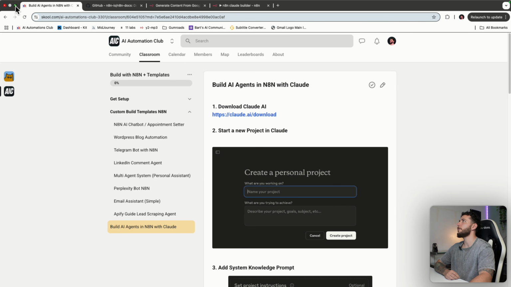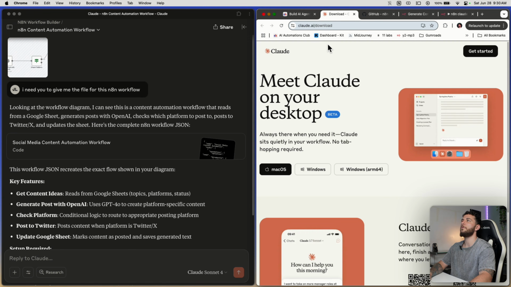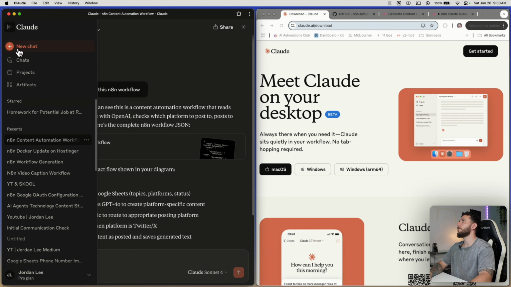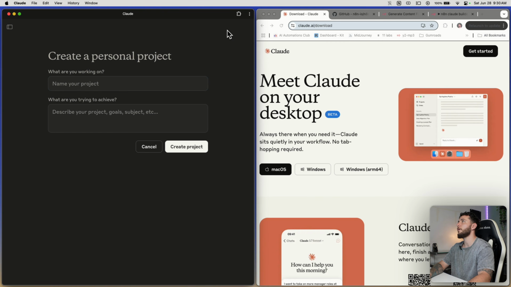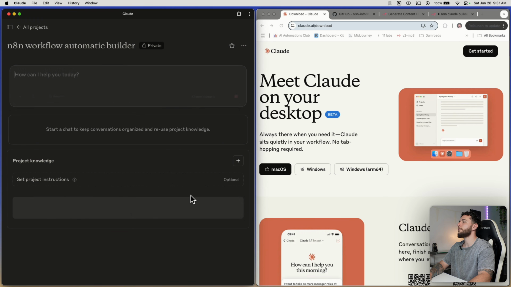But the first thing you're going to do is go to Claude AI and fill this out. You'll download Claude, and then we will come over to projects. All right. And then we're going to create ourselves a new project, and we'll just name this N8N Workflow Automatic Builder, and we can just create this.